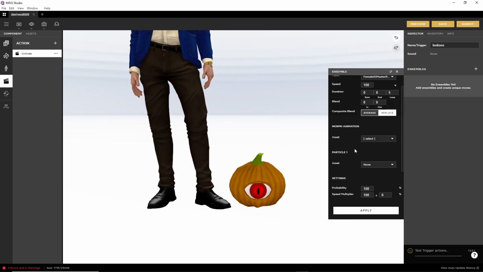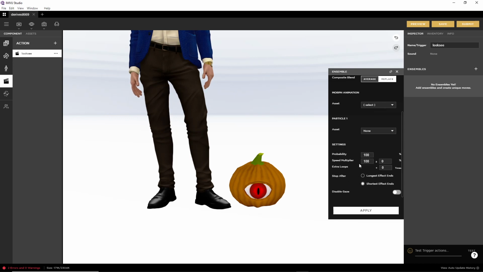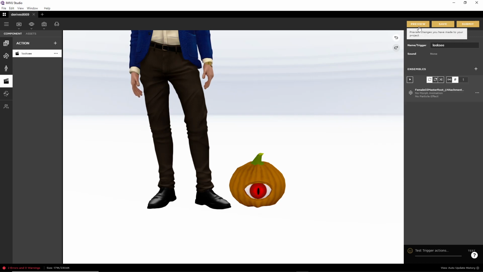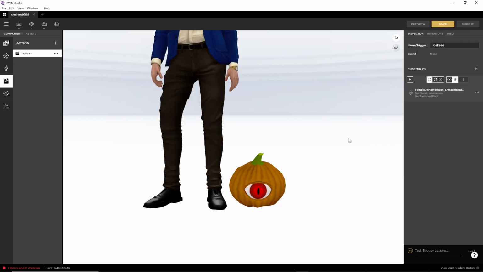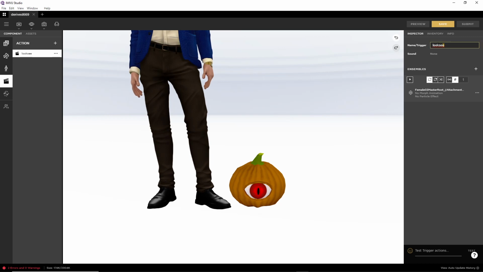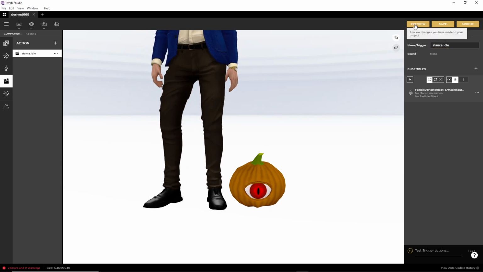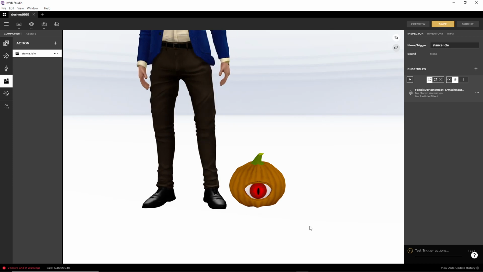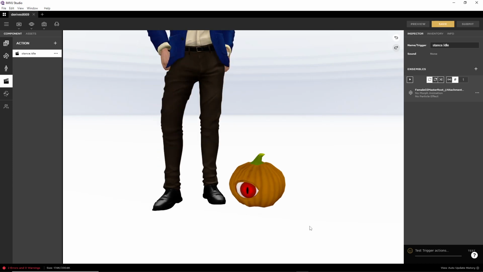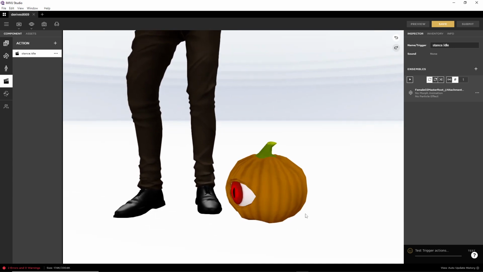Right, so that's okay. Disable gaze, well, we don't need that. Apply. Preview. So we can change that. Actually, let's just do that. Stance.idle. Preview. And it should. And there it is playing.